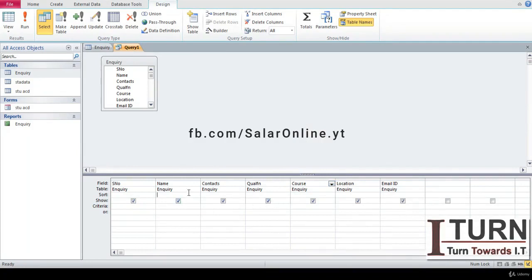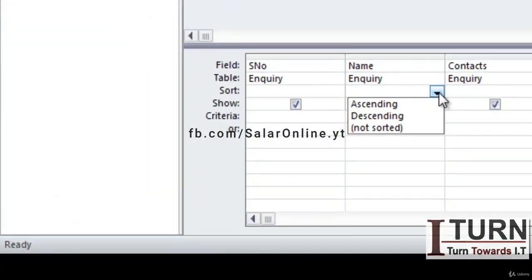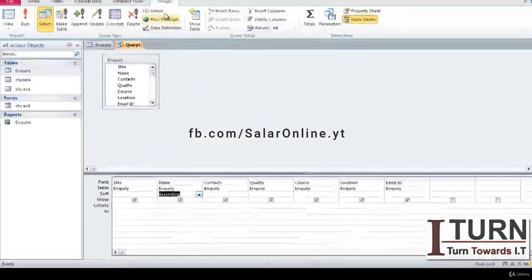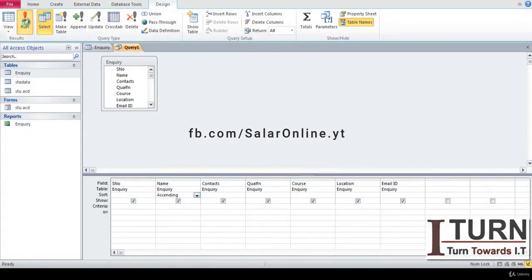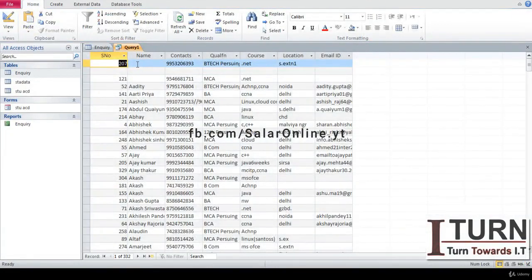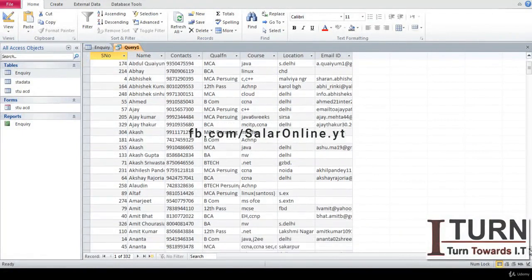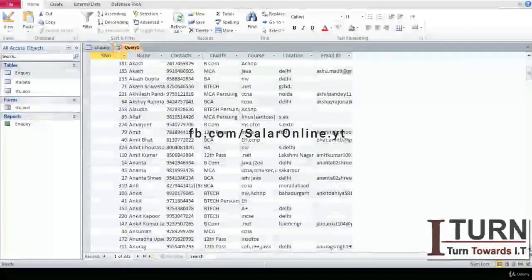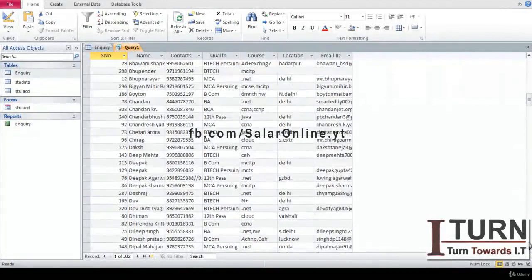Next thing that I am going to do, I want to run the query in ascending order based on name. So I am going to this sort option of name and selecting ascending, going to design and going to run it. You can see first of all blank is coming, then A, and if I am dragging it, you can see after A here B is coming, and then C and D. So in an ascending manner it is showing you the data.